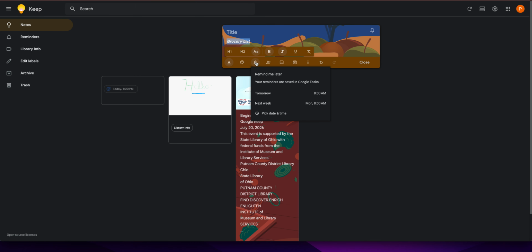You can click on Remind Me, and what this will do is, with that little sticky note, it will pop up a reminder to you based upon what day and time you want that to be set at, if you're using Google Calendar.